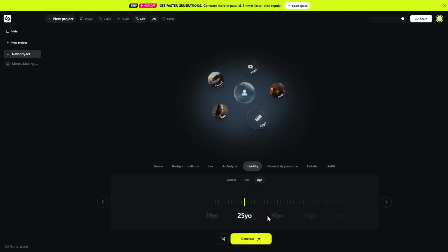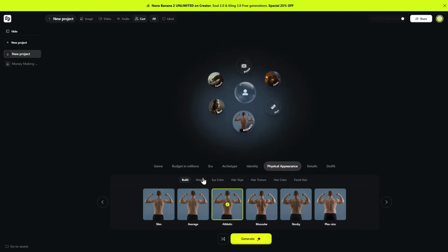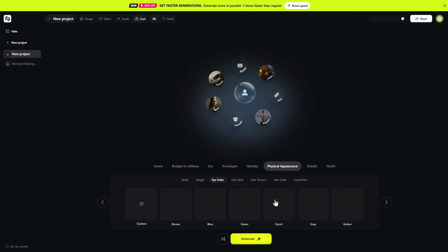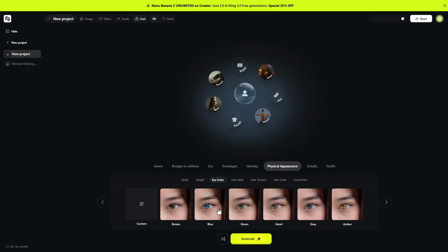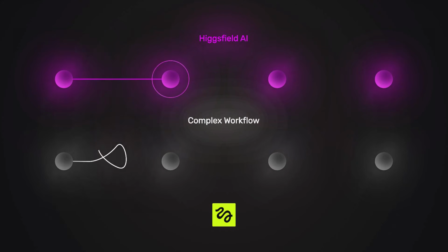Next up is physical appearance. You can choose their build, so I'm going to make it aesthetic. We can also specify their height, which I'll set to average. Finally, we choose the eye color. There are lots of choices, but I'm going to go with blue. As you can see, there is a massive amount of customization available to make your AI character feel alive. Everything is very streamlined, making this complex process incredibly easy.